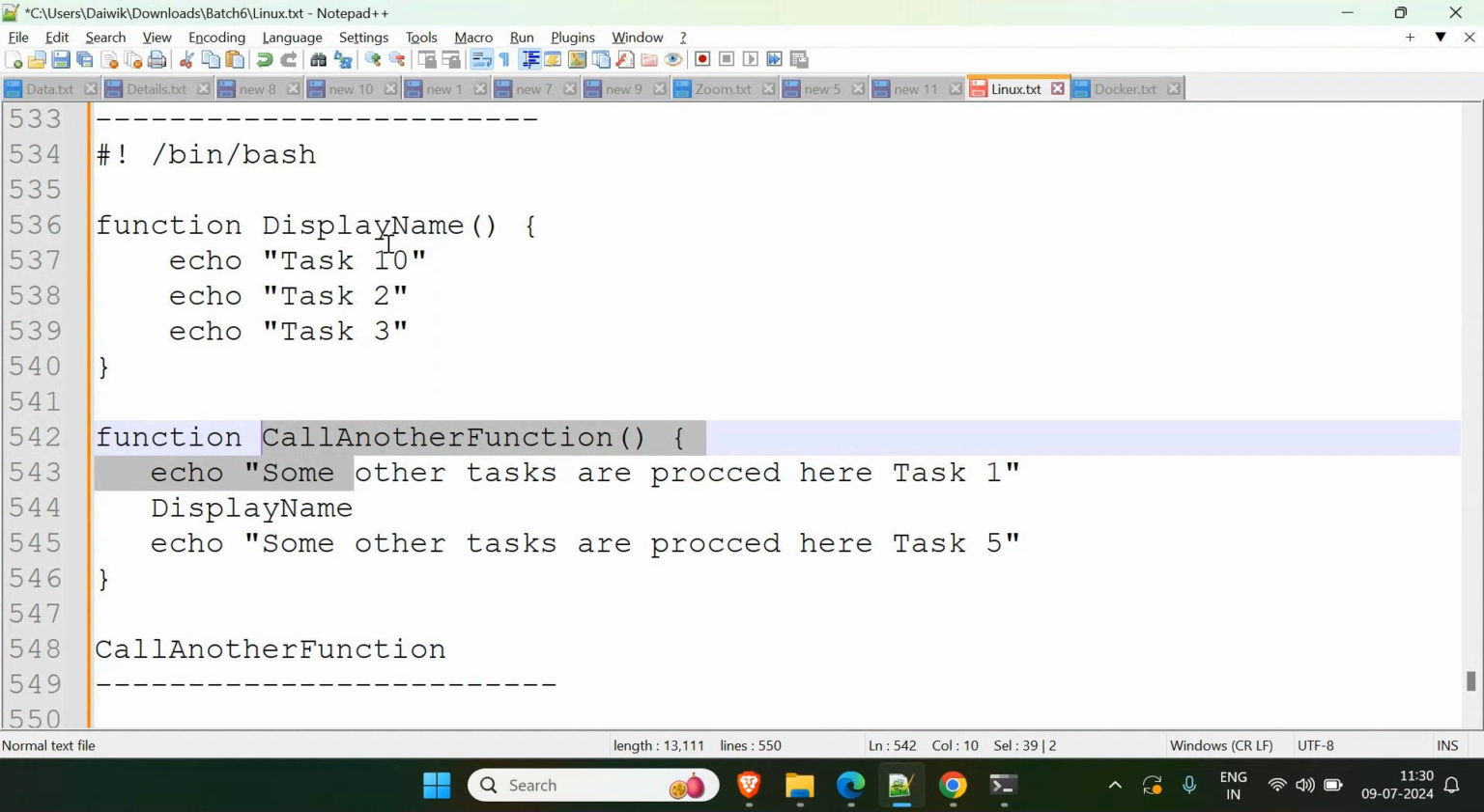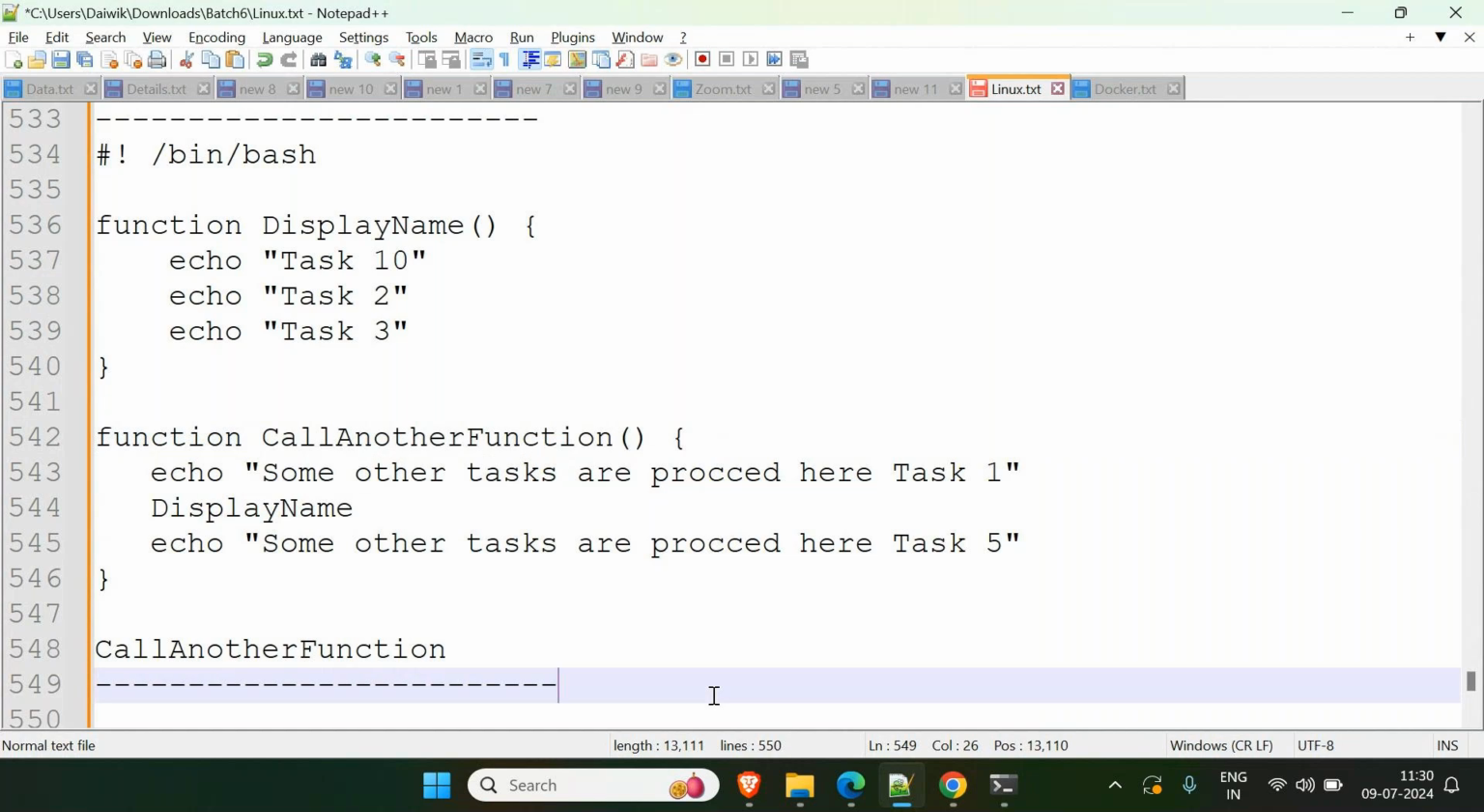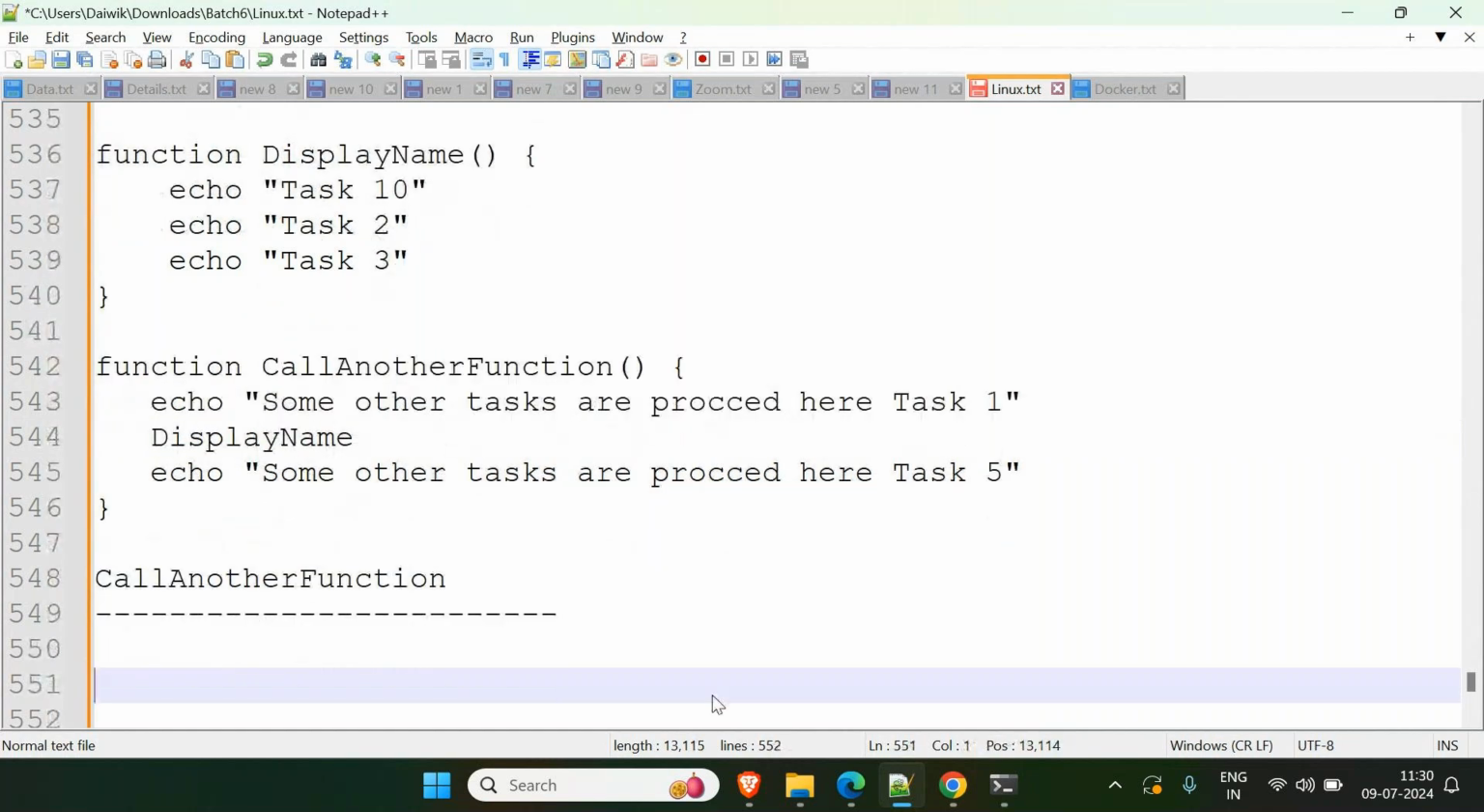Any questions, please? No, sir. Okay, I will end with another small example.